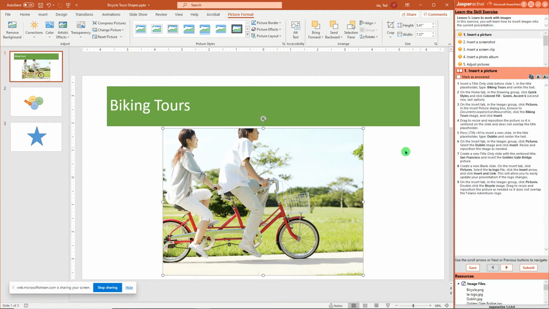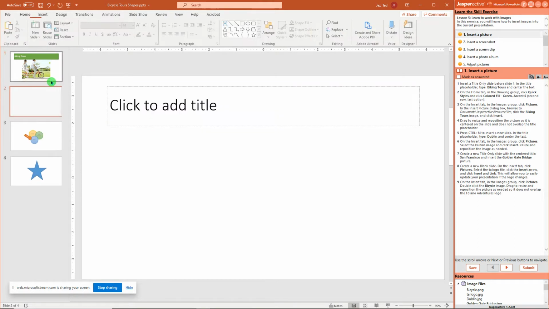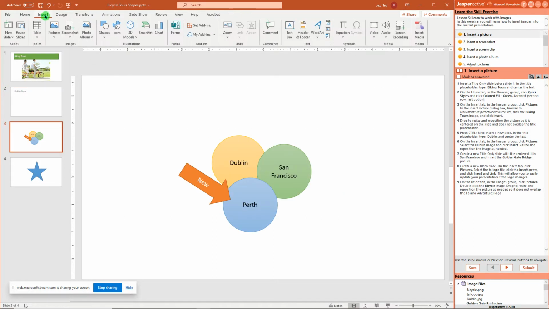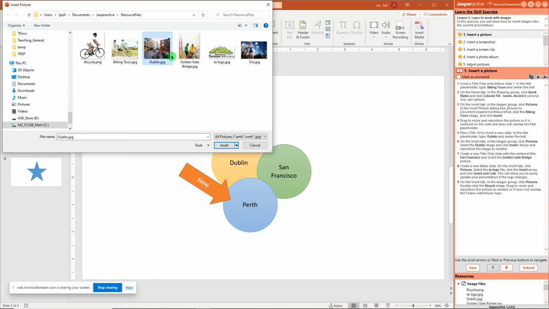So here we go. Now it says we need to add a new slide. The shortcut, if you're not on the virtual desktop, is Control M as in moo. If you need to just insert a new title-only slide. And for this one, you're going to title it Dublin Tours. And for this one, we're going to insert pictures, this device, and select Dublin.